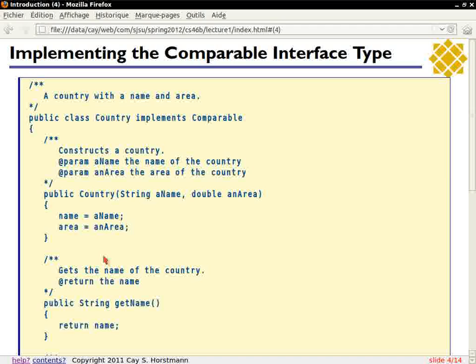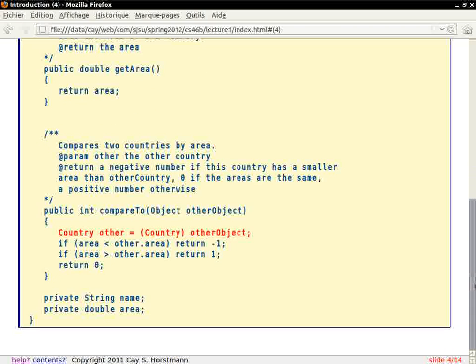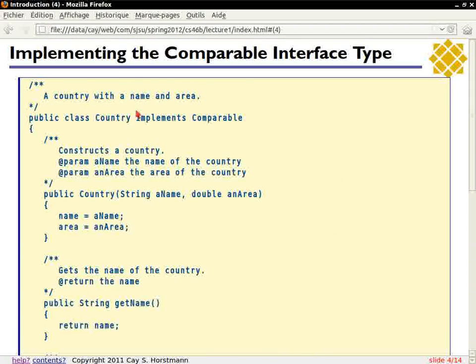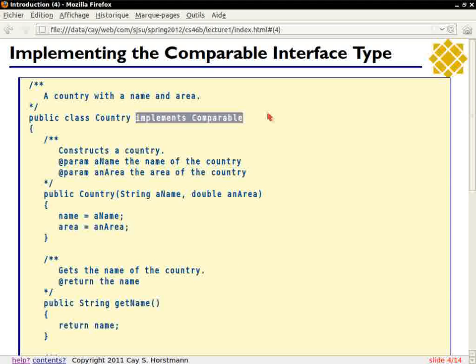Hope this is reasonably visible here. So I've made a class Country, just as a silly example. A country has a name and an area, and that's the only 2 things that we care about right now. So here I store the name and area. And then I have a method to get it. Those are not interesting. And here's the compareTo method. So, notice that it implements Comparable up here. So it implements Comparable, and it has a compareTo method.